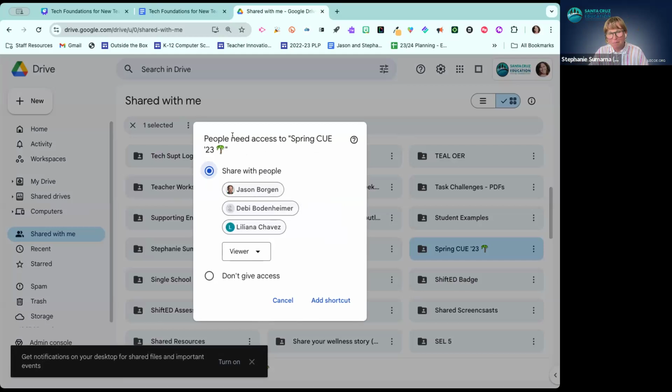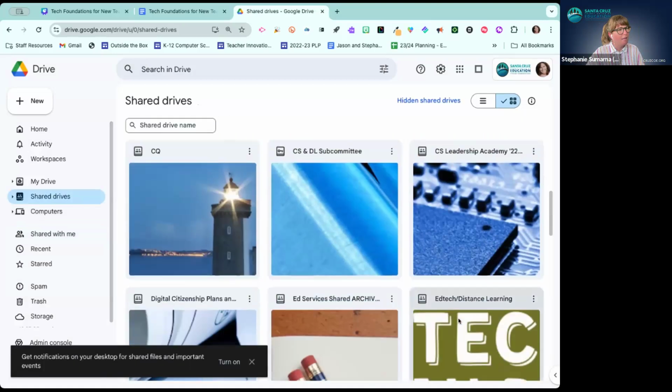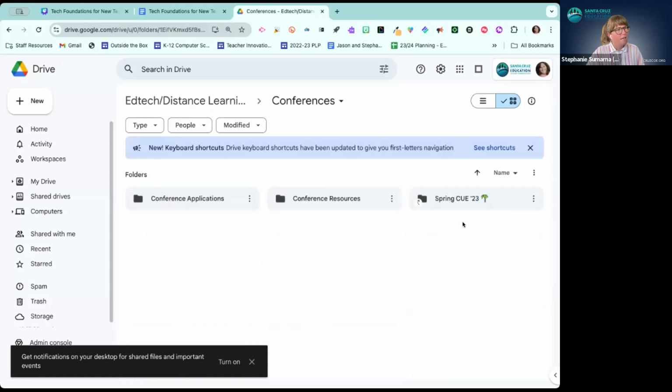It's checking for me to make sure that the people who have access to that folder can access this file. So yeah, I'm going to go ahead and give them access and add the shortcut. And then if I were to go back into that place, my EdTech and distance learning and my conferences, now I can see that that shortcut is there. So I have a new path to that folder that's in my drive. I can tell it's a shortcut and not the actual folder because it has this little circular button with the arrow, the shortcut button.